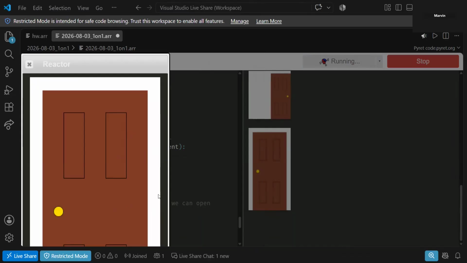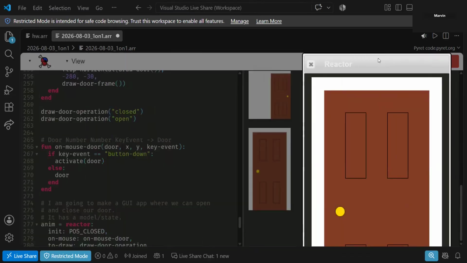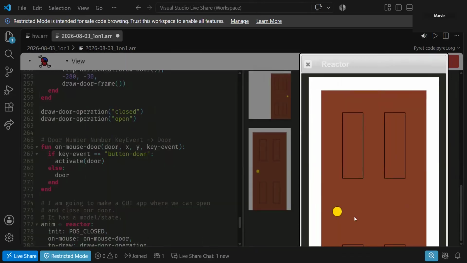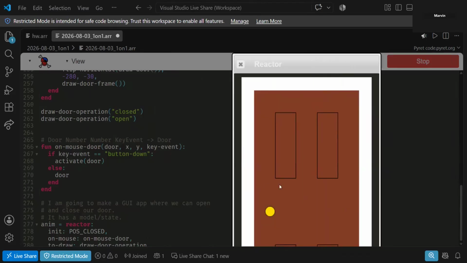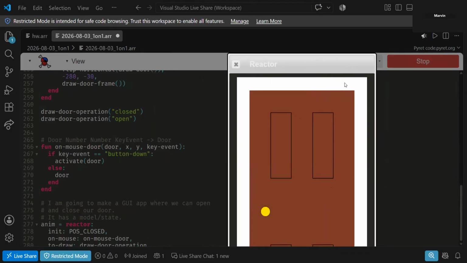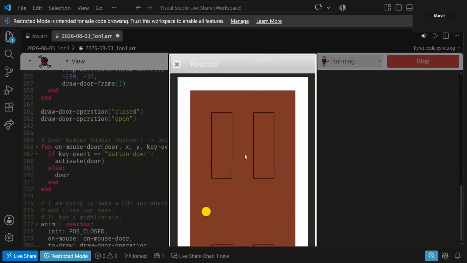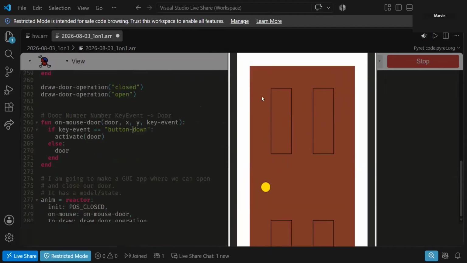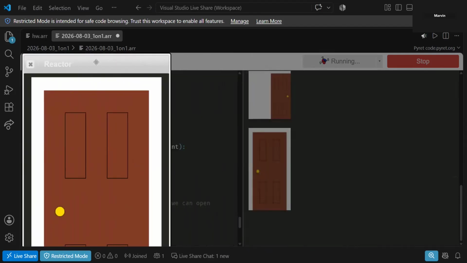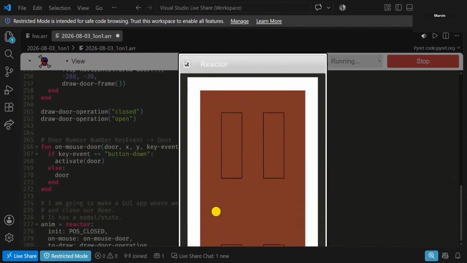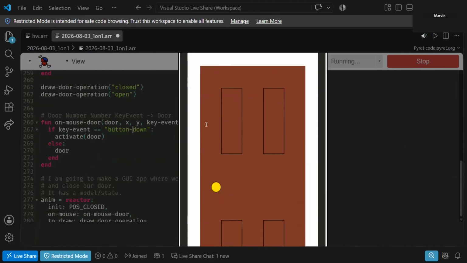And there you go. I closed it, but I can't open it now. I can close it, but I can't open it. Wait, what the heck? And why is this following me? I'm so confused. What the heck? Okay, let me kill this.